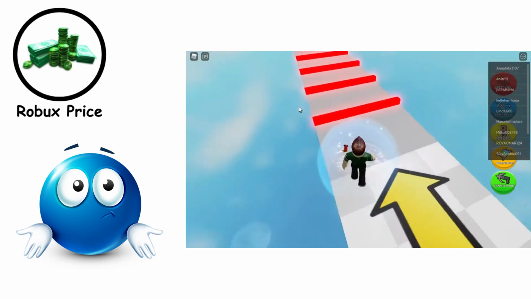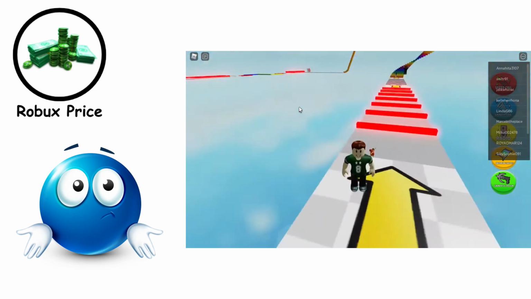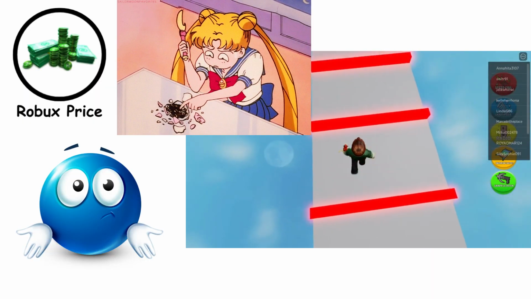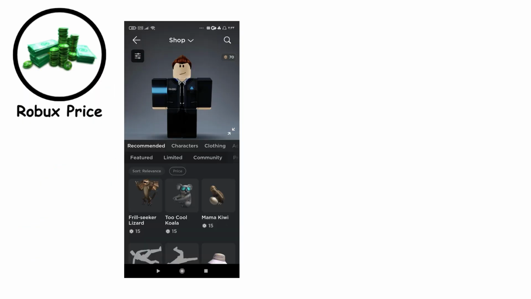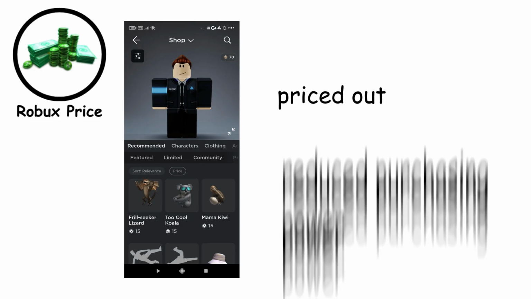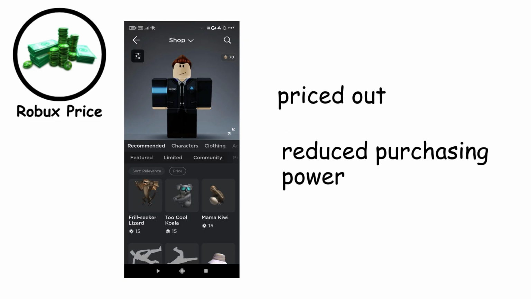The price hikes disproportionately affected younger players who relied on allowances or gift cards to participate in the Roblox economy. Many players who previously bought Robux regularly found themselves priced out of the market. The increases also reduced the purchasing power of existing Robux, making expensive items even more unattainable for average users.